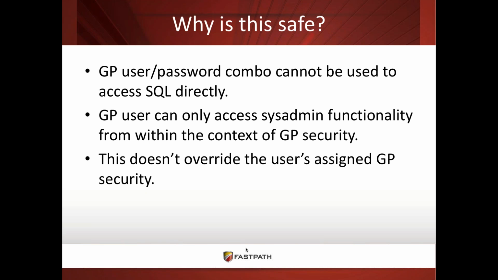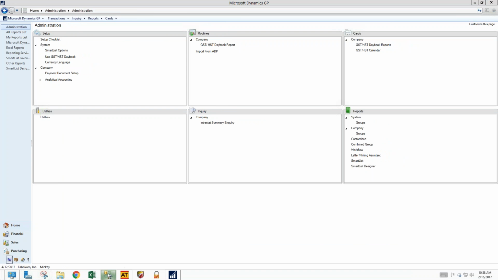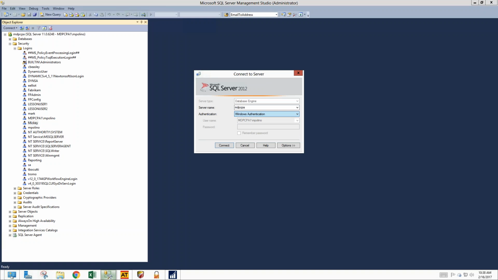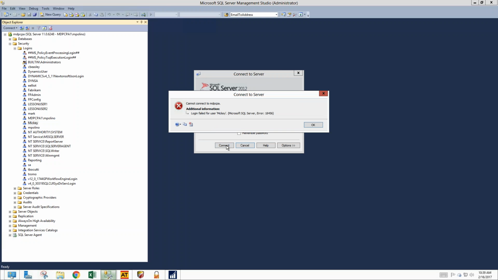Just to show you that I can't use this in SQL Server Management Studio, let's pull that up and let's connect. And we'll connect here as Mickey. You saw that we could connect to GP. You saw that we're in SQL Server, and we'll do "I love Minnie" and connect. No luck. Login failed. So I can't get to SQL Server this way.